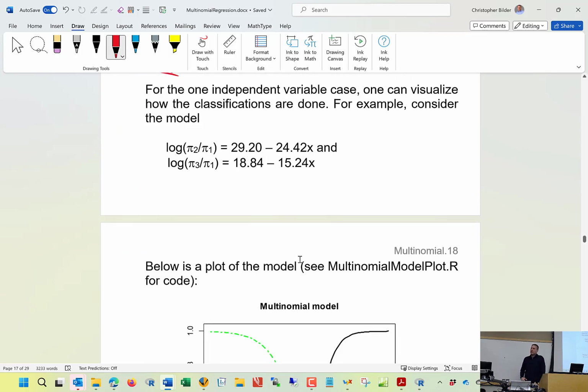Let's visualize what the model is giving us, because I think this can be helpful when one is making these predictions to understand what the model is doing. When we were doing logistic regression, we looked at a plot like this, where the curve looked something like that. Let's now do the equivalent here with multinomial regression.